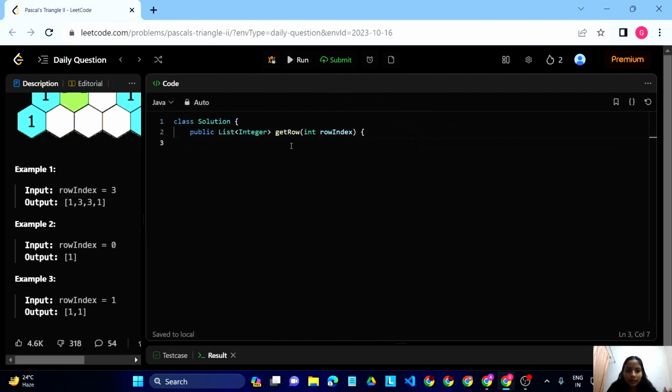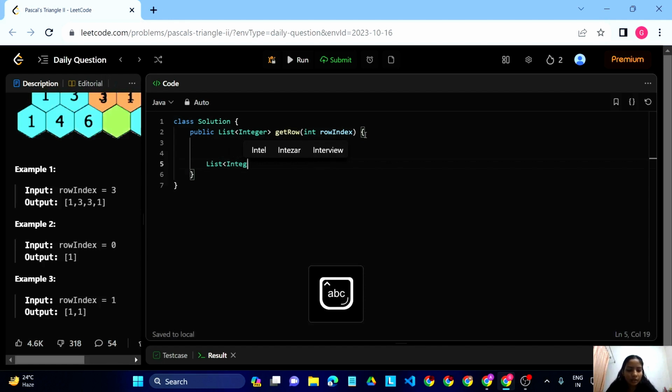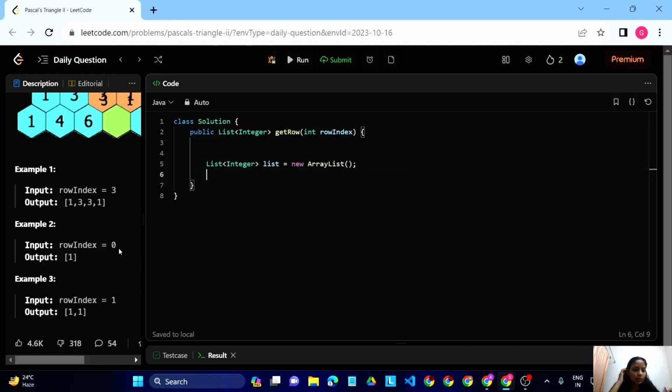First of all, you can see clearly that there's a class declaration, and then there's a method defined, getRow, where row index is taken as an input. To implement this, we have to return a list of integers, so let's create an empty list, a new ArrayList, in order to store our elements for the corresponding row index.